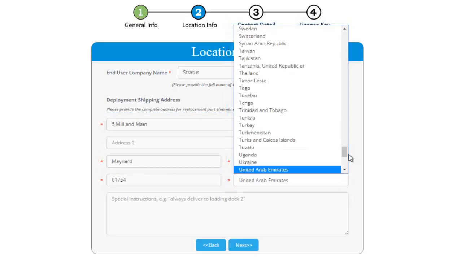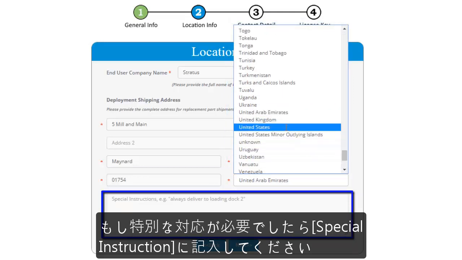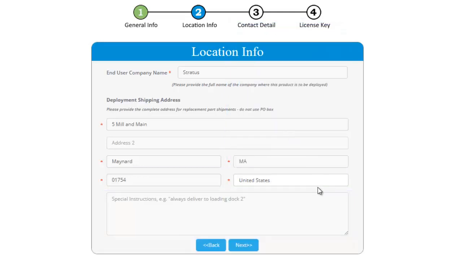There's also a special instructions section to add any special instructions. For example, always deliver to loading dock 2.